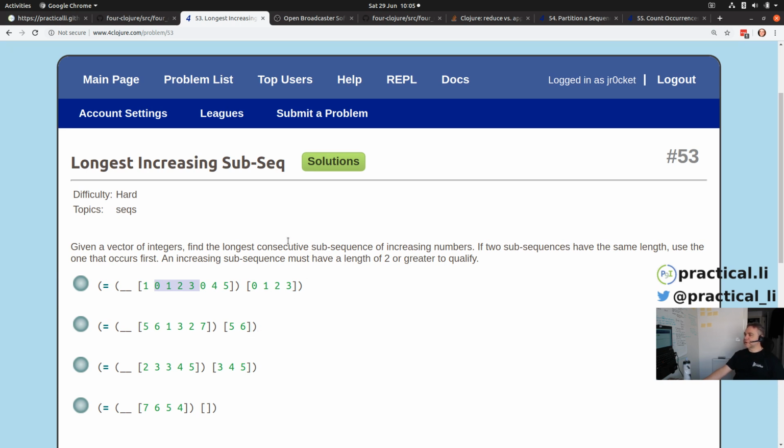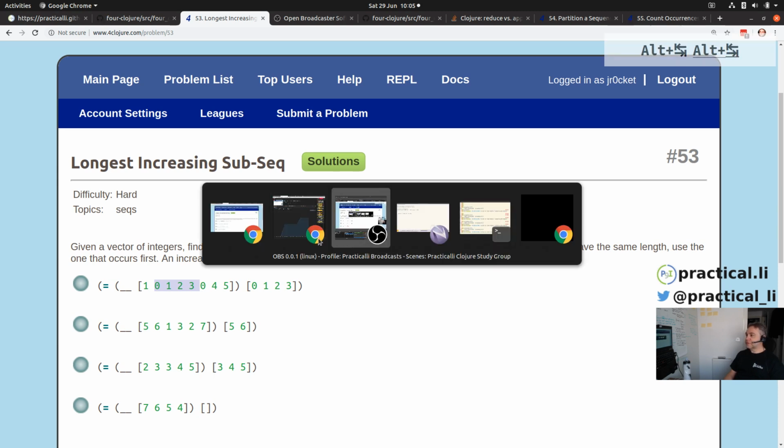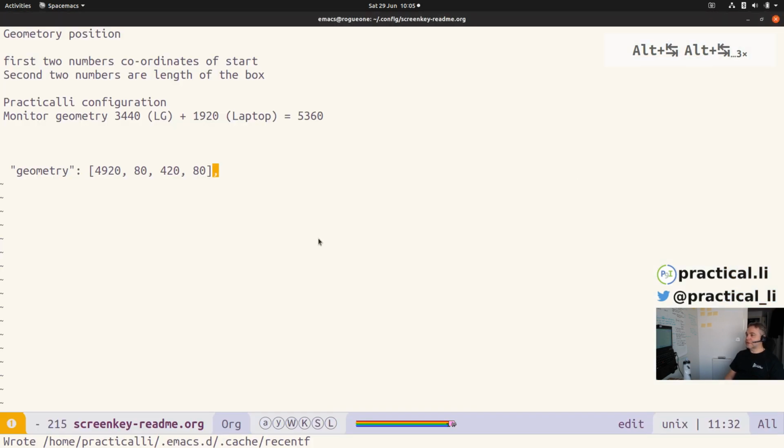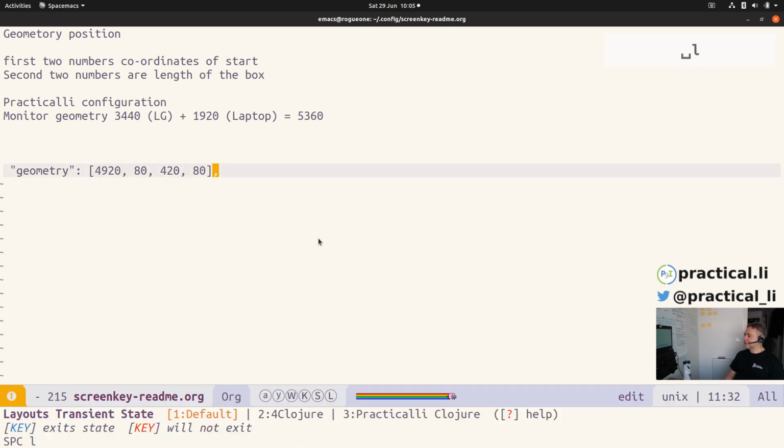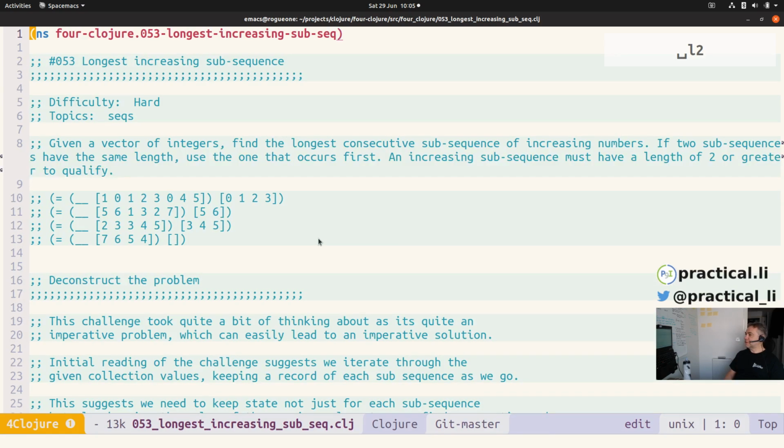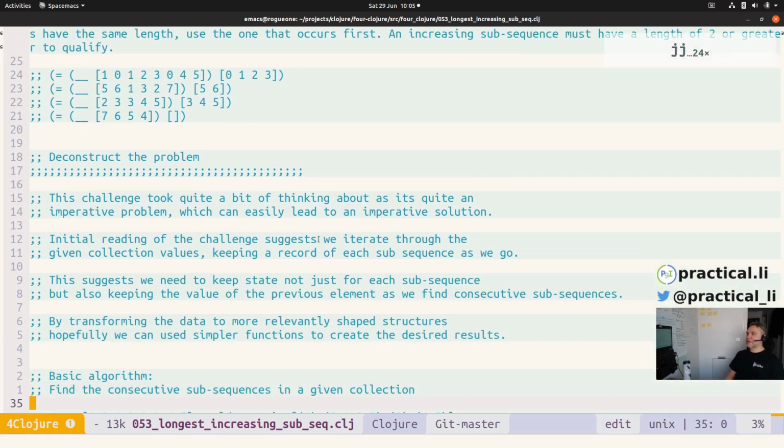Although I said it was quite challenging, I thought this one would be fairly straightforward, but it turned out not to be the case. So let's walk you through what I did. That's not the right file, is it? No. There we go. That's the right one. Here we go. So it does say difficulty is hard, and I think that was accurate. It wasn't straightforward. So let's deconstruct the problem a little bit.